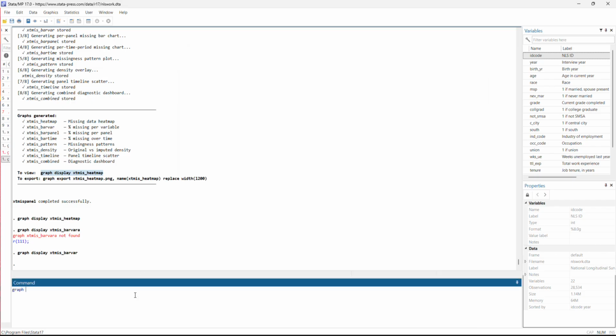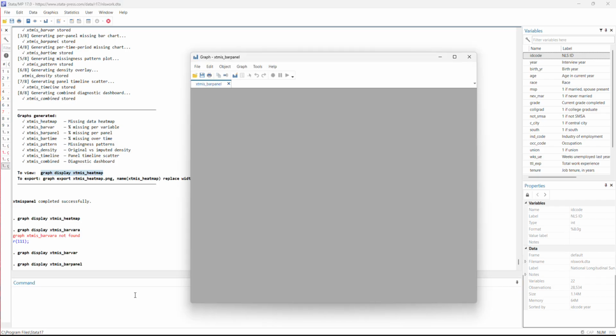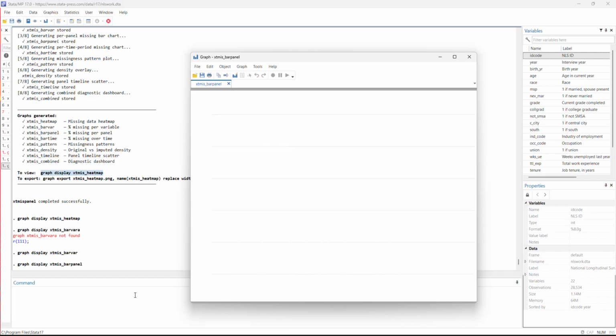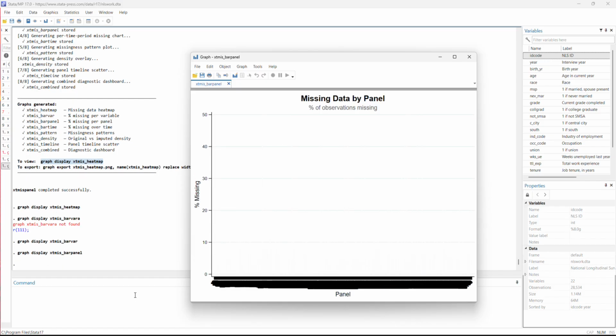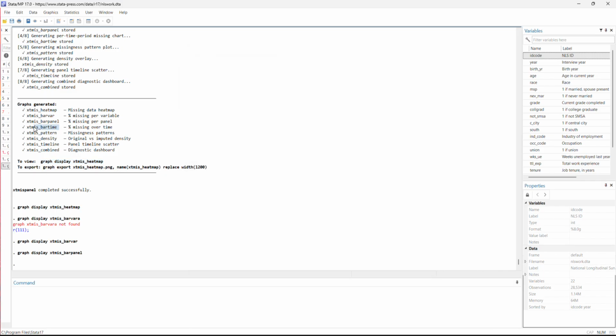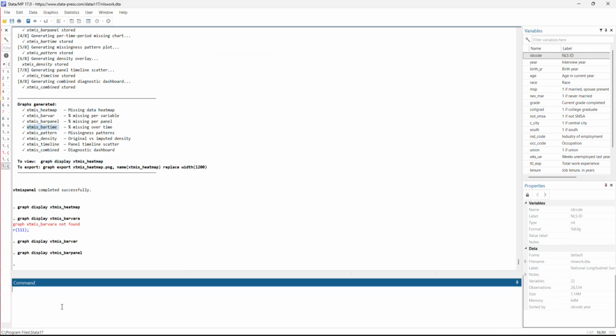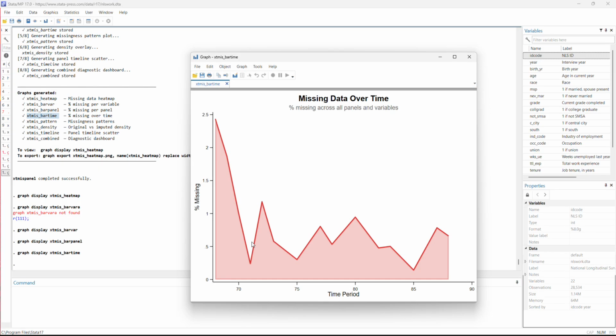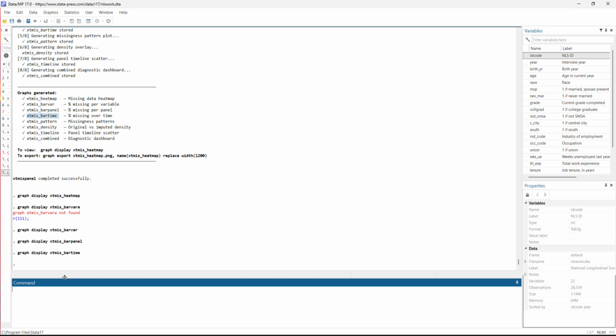Then graph display underscore display XTMIS underscore bar panel. Okay, because there are so many cross sections, it will make so many graphs and show you percentage of missing values. Then there is the time, percentage of missing values, how they change.